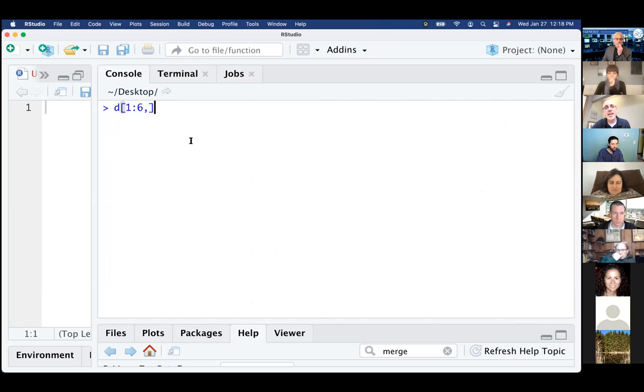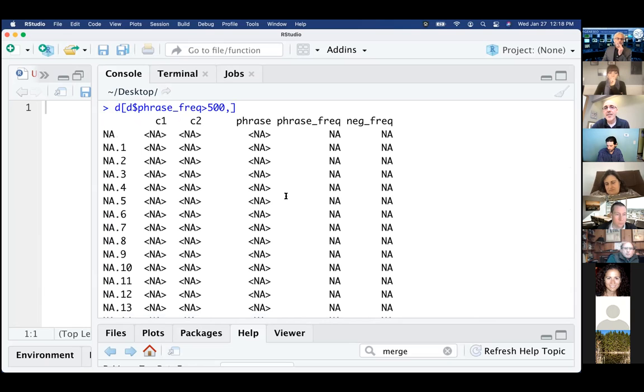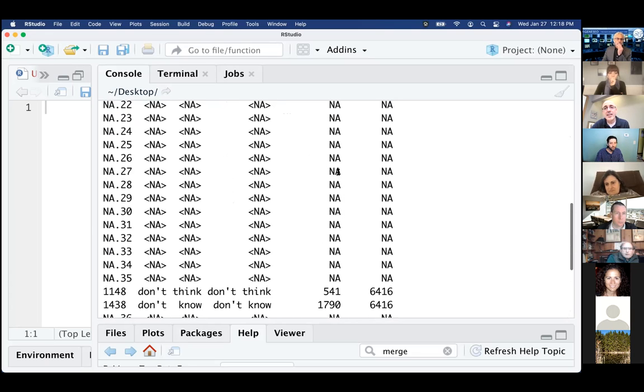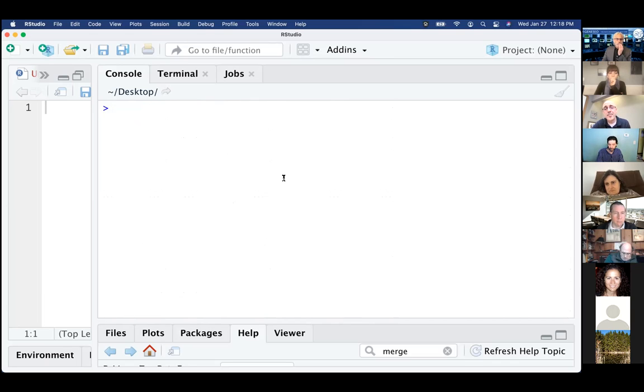So if I combine these two, right? If I want a subset, I only want to look at those rows where the D $ phrase frequency is greater than 500. That's going to only give me the rows in the table that have greater than 500. Okay, and I get the don't know, don't think, don't have. The only thing that's muddying the waters are these NAs. So let's clear the NAs out, and we're going to do that with the subsetting function.